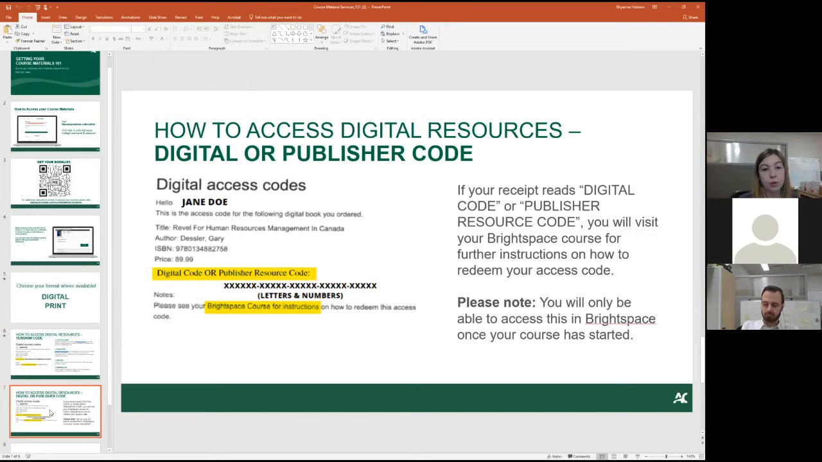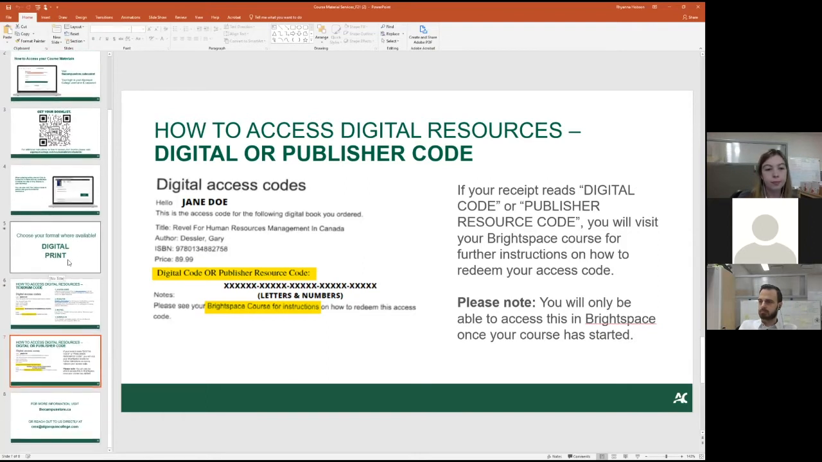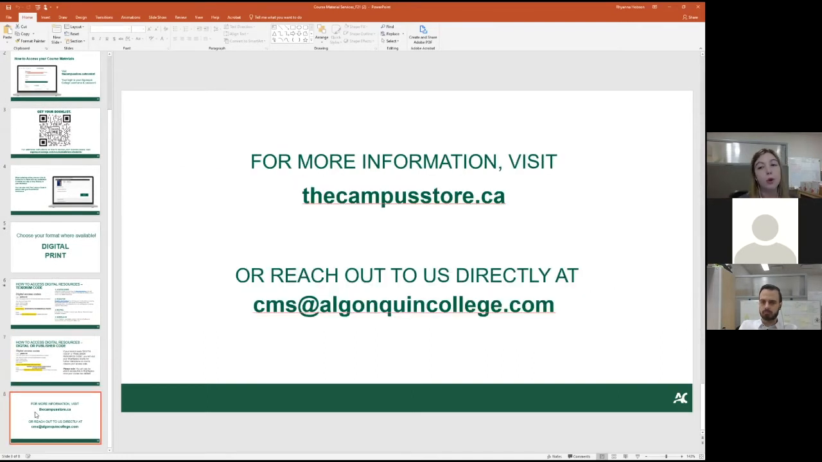Another digital code that you could receive is a digital access code or a publisher resource code. Those are made up of letters and numbers. For those specific codes, they would be redeemed through Brightspace once your course becomes available. The publisher sets up this unique link to the instructor to ensure you're getting into the right course. And should you have any questions about your course materials or an order you placed on the Connections website, you can reach out to cms@algonquincollege.com.